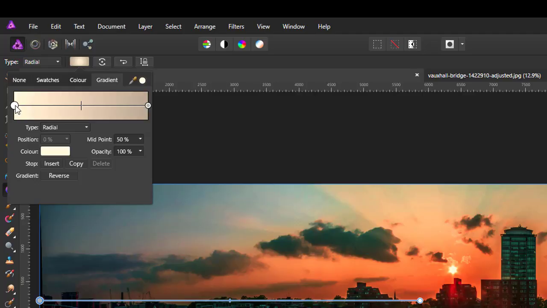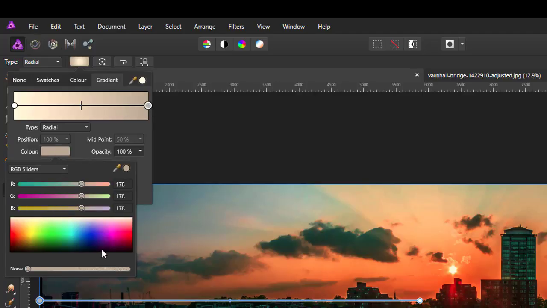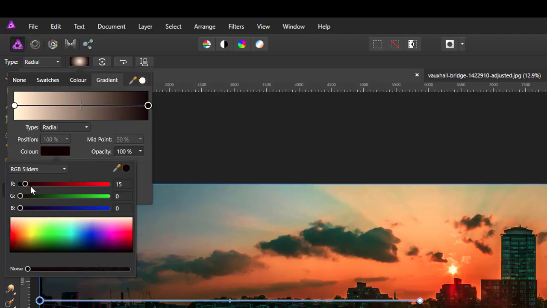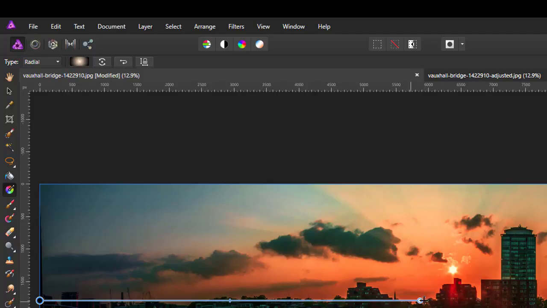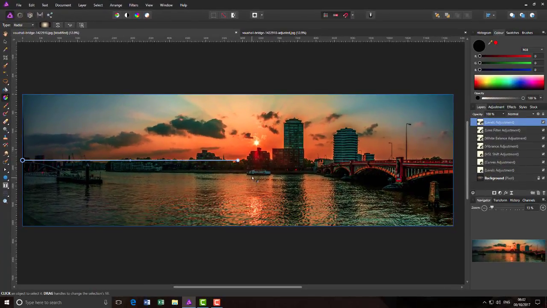This is currently set on white and the other one's set on grey, so I'm going to click and highlight that one, click on the colour, and make the colour black. So as you can see from this representation here, the middle has stayed lighter and the outside has brought back some of the darkness that I wanted. You have a middle adjustment here that you can alter how much that gradient is affecting this image.